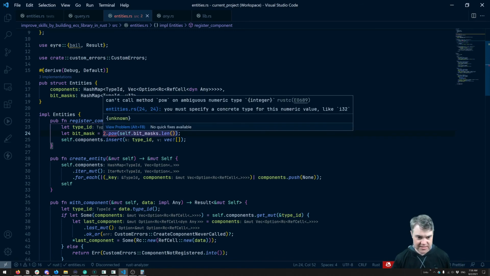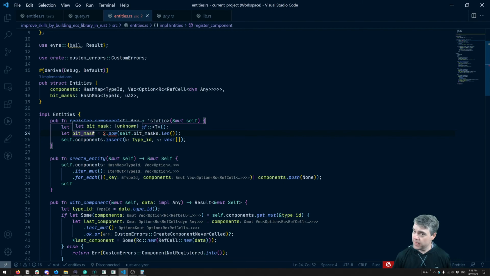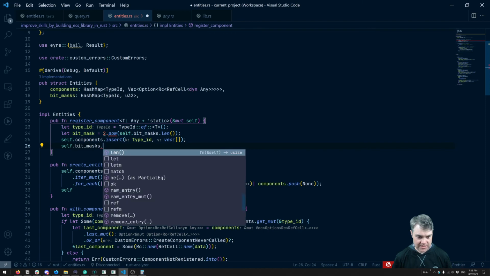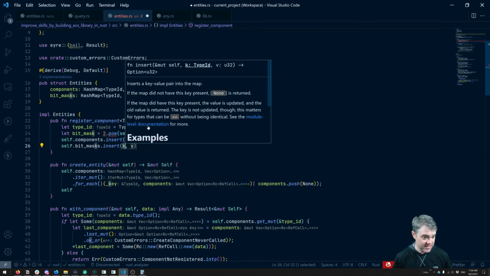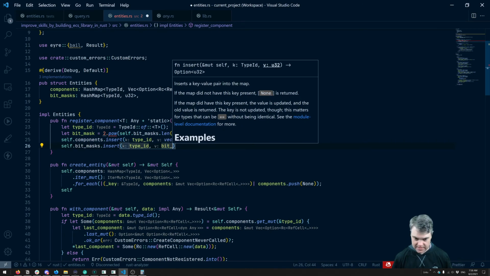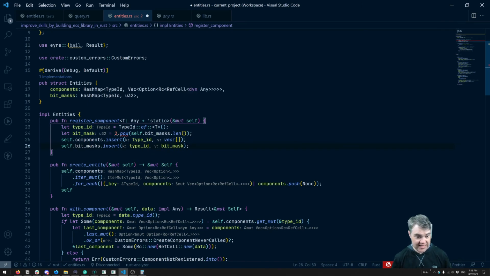That's gonna give us, let's see, ambiguous number type. We're gonna figure this out. It should understand what it is because it's this U32. So then bitmask, we're gonna insert in after this. So we're gonna do self.bitmask, insert. Our key is gonna be this type ID, and then the value is gonna be the bitmask. And suddenly it knows that this is a U32 and then should be happy. Oh, but it doesn't know exactly what this is.